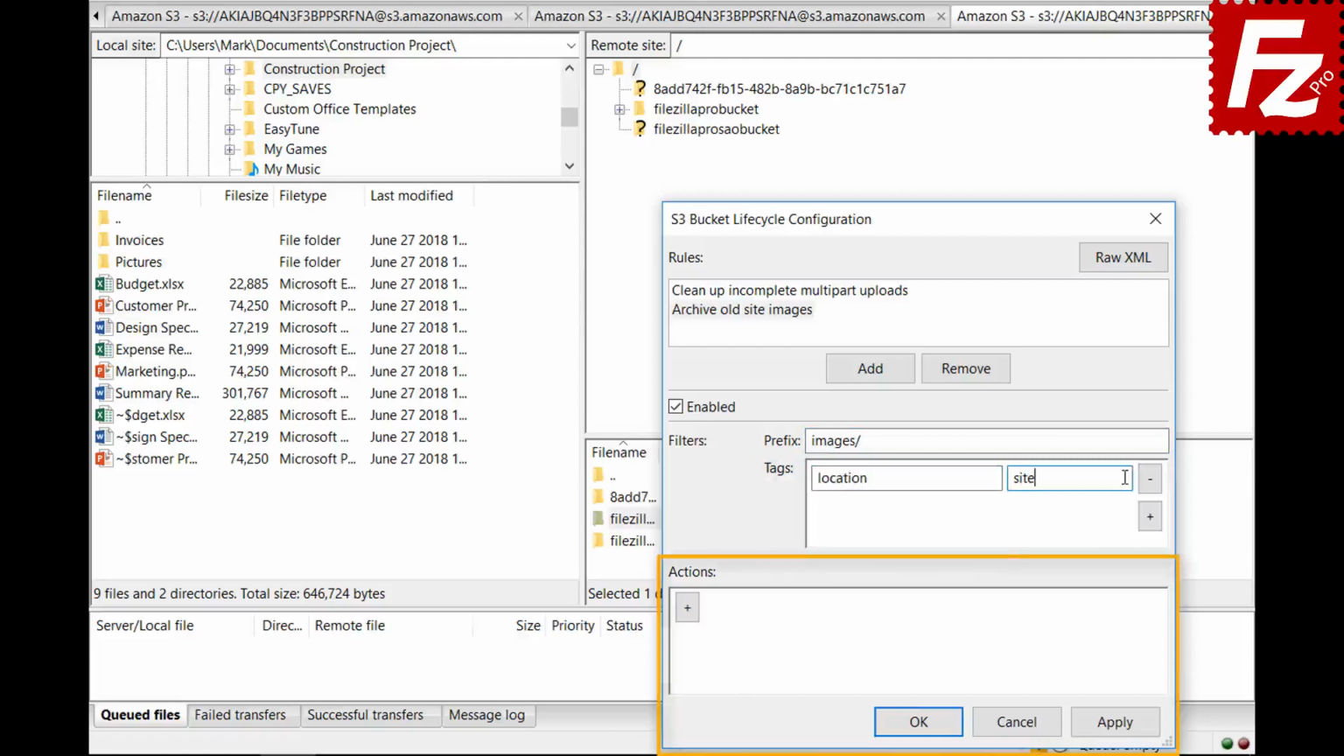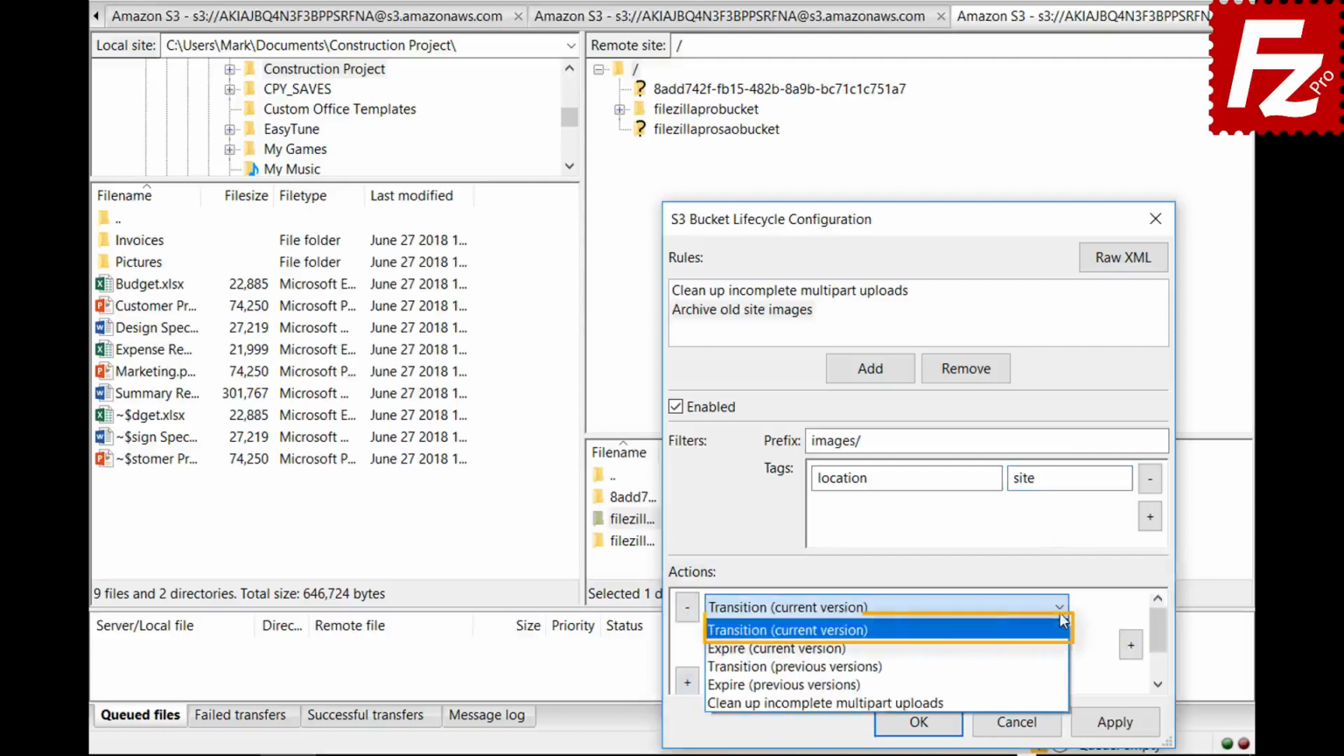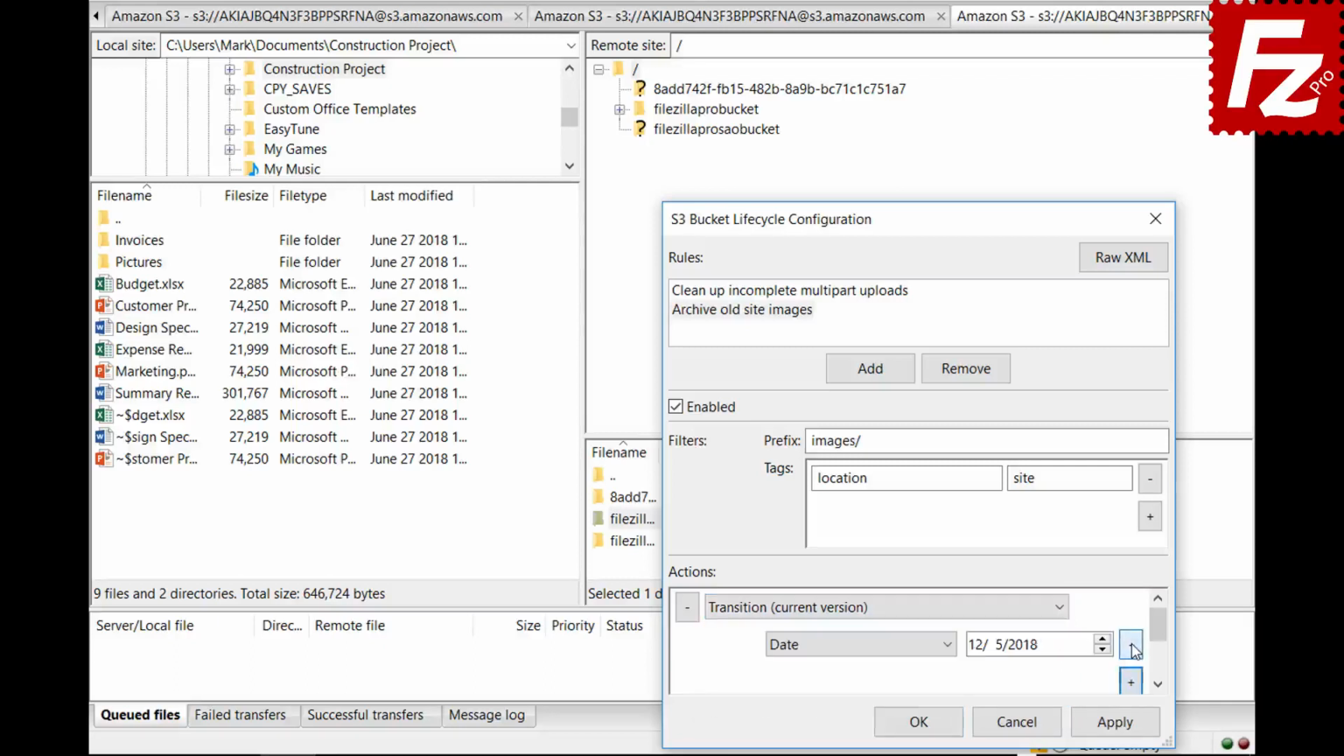Then you have to select the actions that will be performed to those objects. You can add different actions to the rule. For example, move the objects to another storage, or delete the objects. These actions are applied to the current version of the objects. There are corresponding actions for previous versions of the objects if the objects are versioned. You can also add the action to remove incomplete uploads. After selecting an action, you have to specify its parameters. Parameters differ for each type of action.